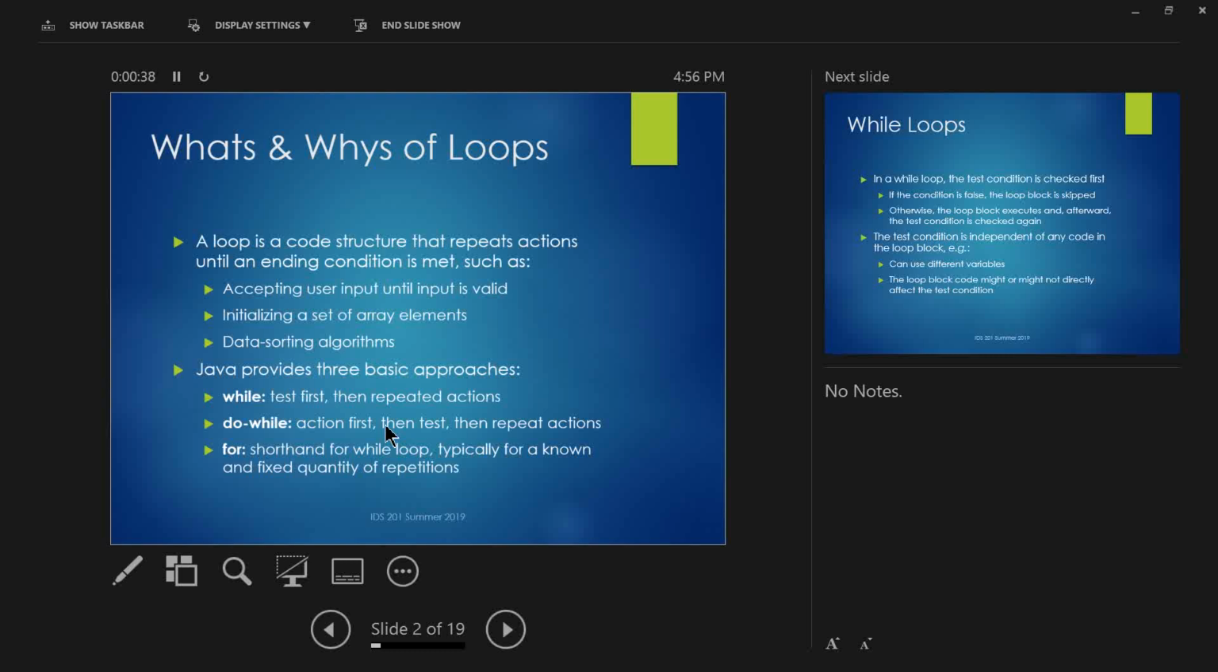So, Java has 3 basic approaches. Number 1, there is a while loop. In a while loop, there's a test first. You see if some condition is true, then do these statements in the loop block. After you've done them, you go back and check the condition again. So, a while loop has the test first. In a do while loop, you do the action first. You execute the loop block first, then you do the test. If the test is true, then you go back and do the loop block again, and you continue repeating that until the test condition is false.